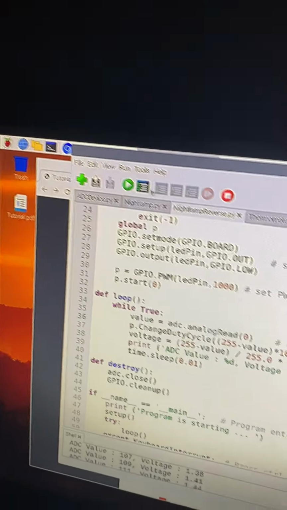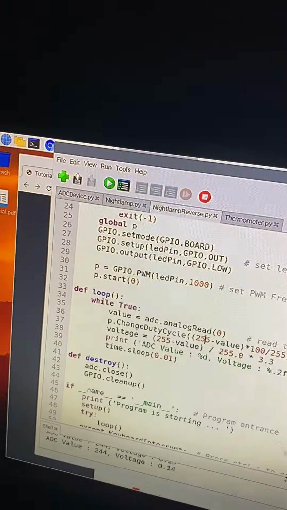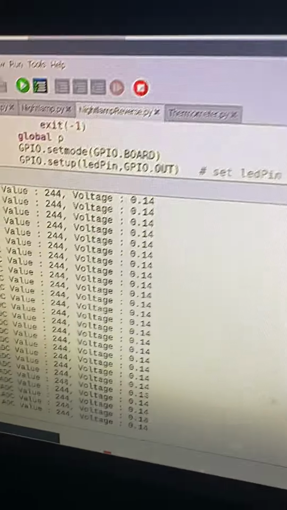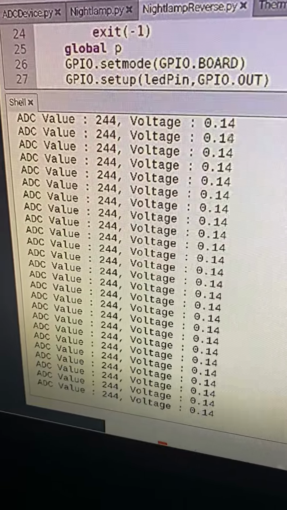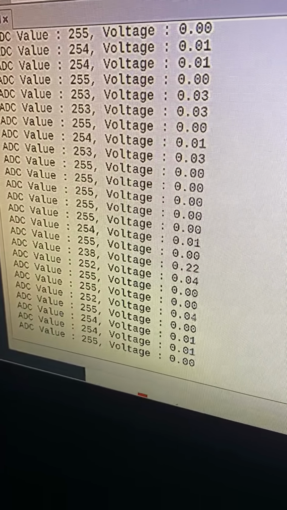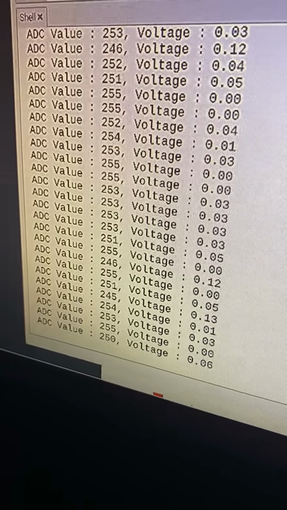So let's see what we get. Should get a reversed functionality. I'll bring up the code right here. So you see we have a very high ADC value, but a very low voltage. And I think I can even get it even darker if I try to block out the screen. Yeah, I'm using my hand to block out the screen. We're getting voltage very, very close to 0.